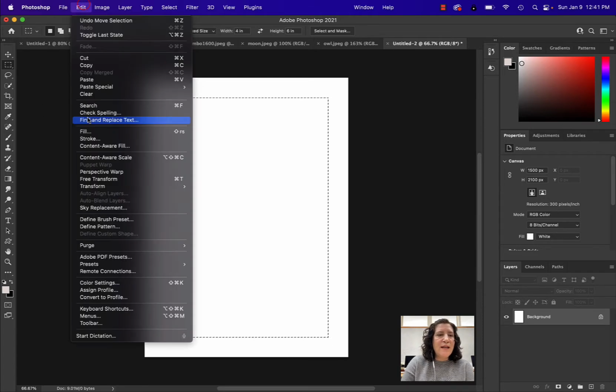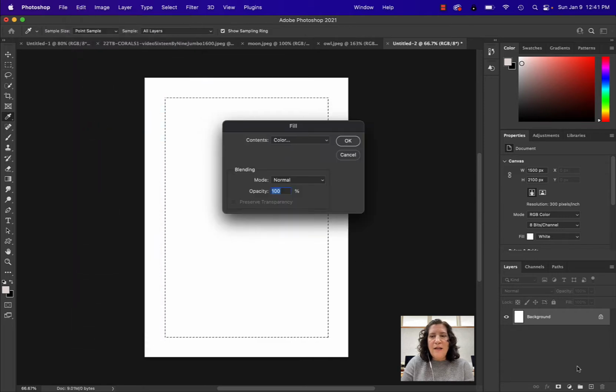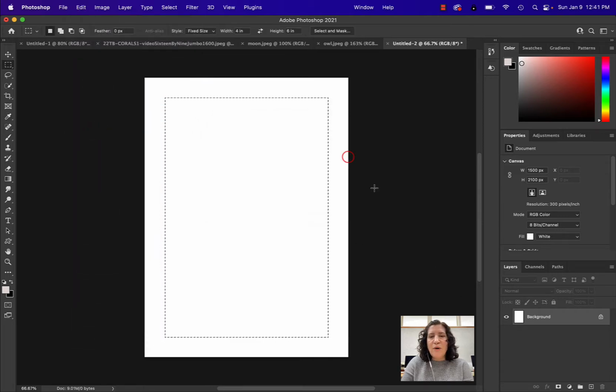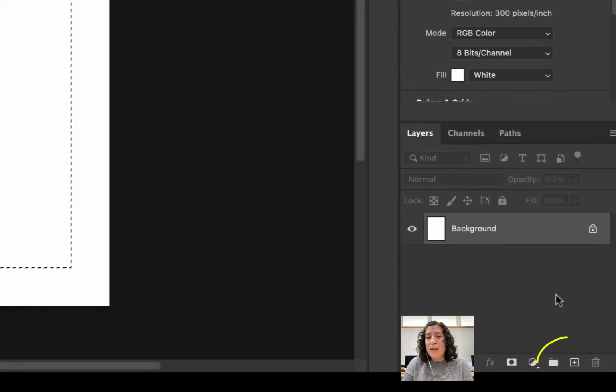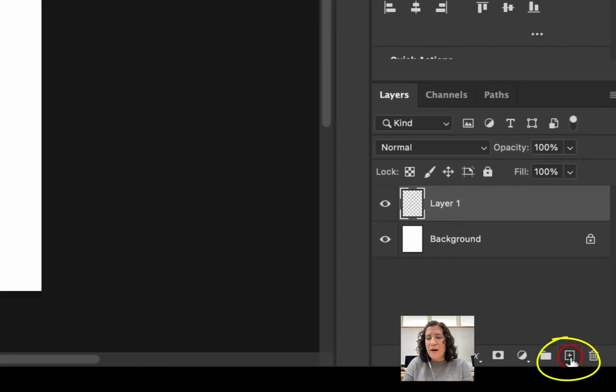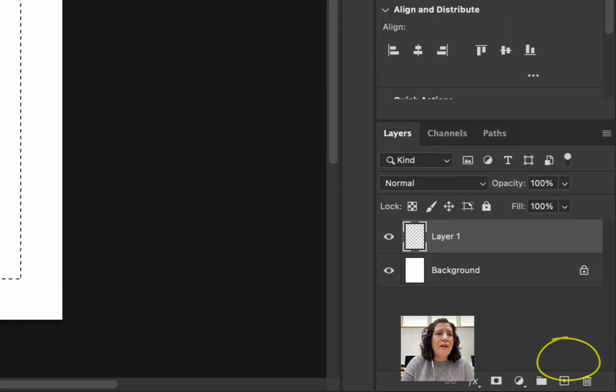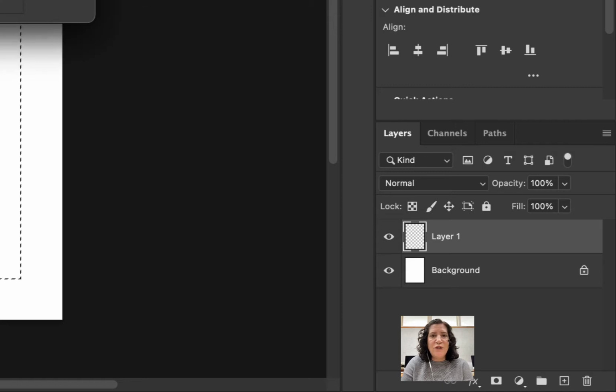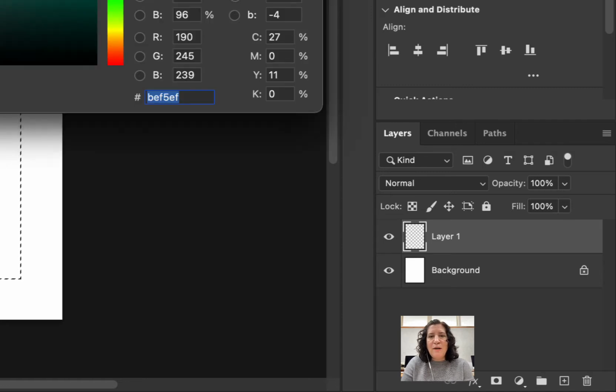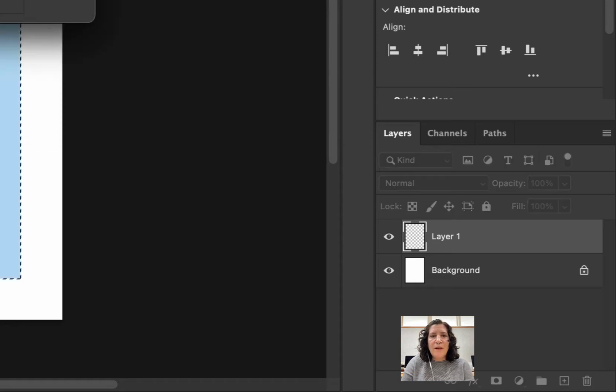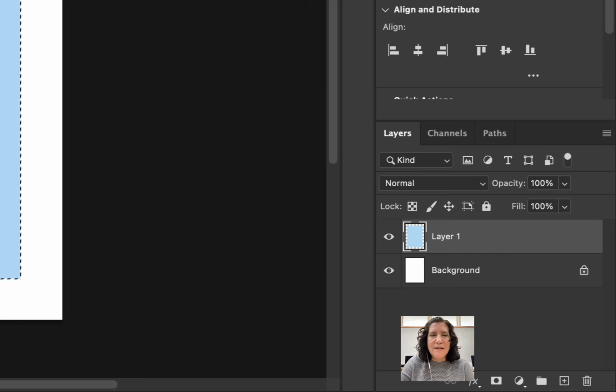So I'm going to go to Edit, Fill. And you know what? I just realized it's very important that this is on its own layer. So I'm going to click the new layer icon before I fill it, and then go to Edit, Fill. So make sure you've done the same. I'm just going to choose, I don't know, a nice light blue just for now. And so I have defined that space.